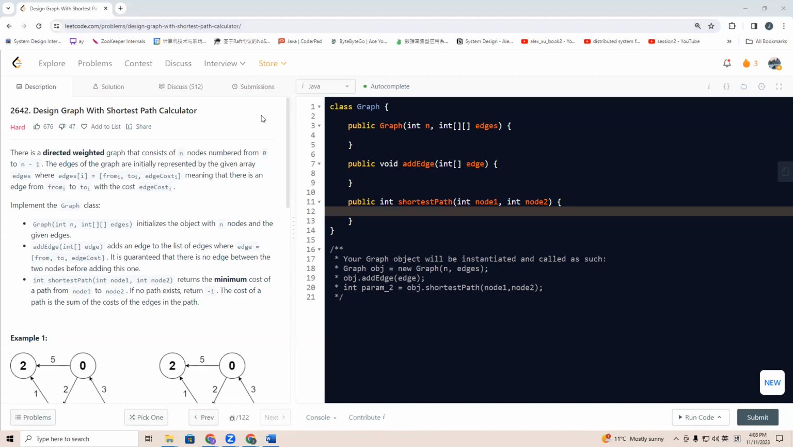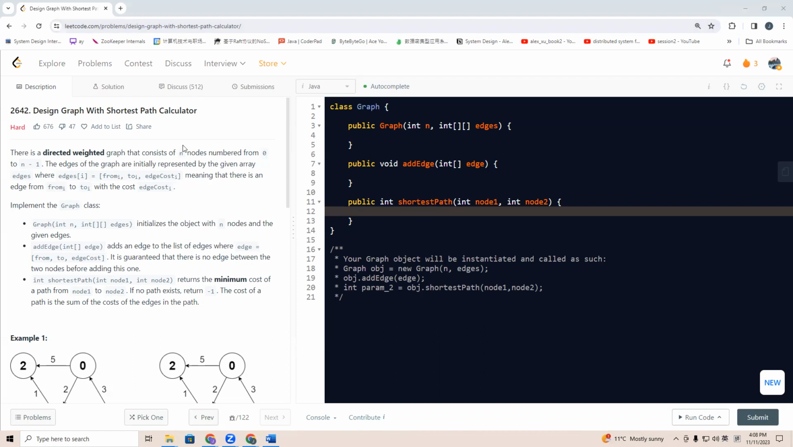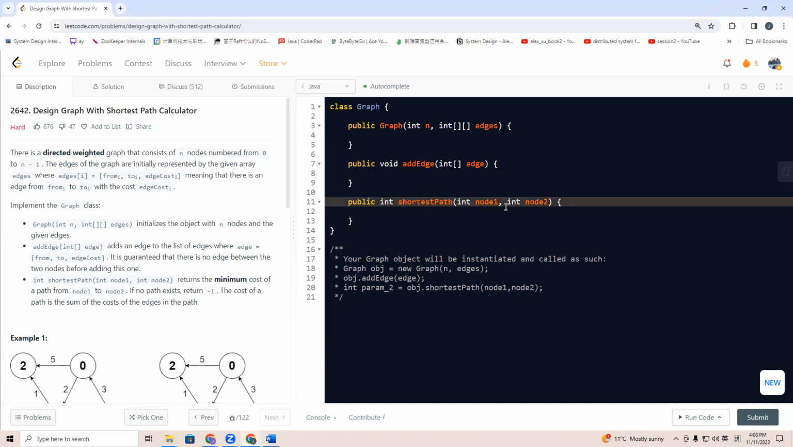Let's go to LeetCode 2642, Design Graph with Shortest Path Calculator. For this question, we are asked to design a directed weighted graph that consists of n nodes. At the beginning, it has an edges array, and it lets us implement the addEdge function, and also calculate the shortest distance between node 1 and node 2.